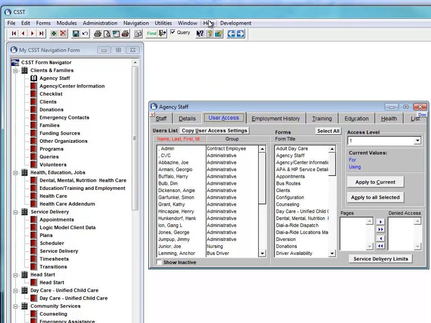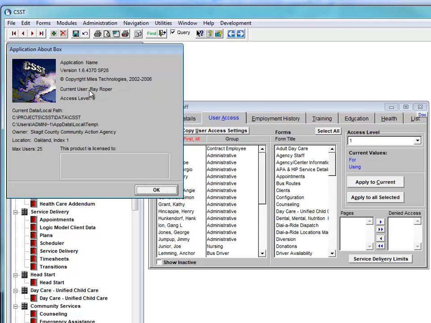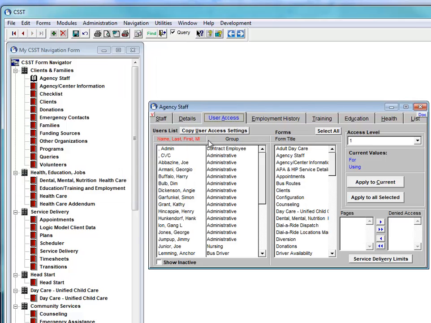these things. To check and see what you have, when you're logged into CSST, click Help on the menu bar, click the About, and you'll get the About screen, and here you see current user is me, Ray Roper, and my access level is 9. So if you're not logged in, the name obviously doesn't matter, but the access level does. You have to have access level 9 in order to have access to this user access page where we set form level access, and to the global access level, which we'll talk about in a minute.